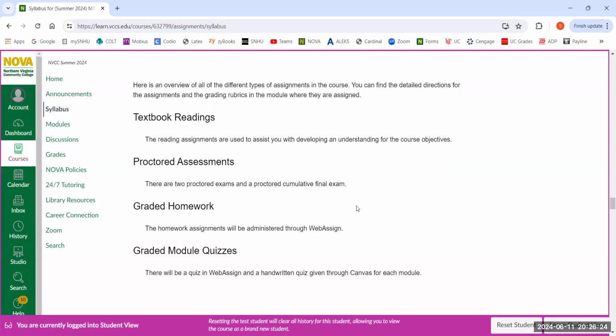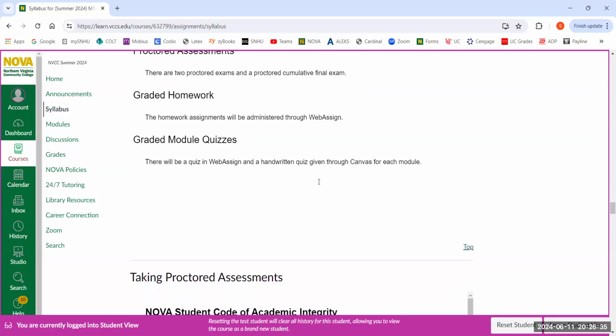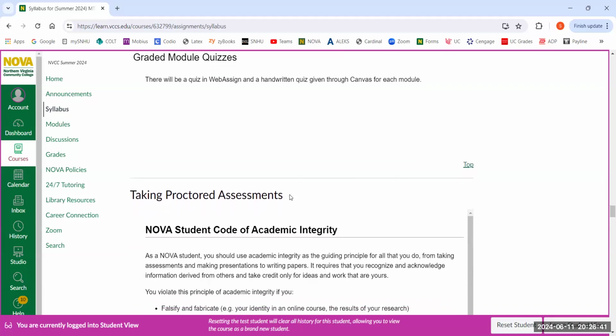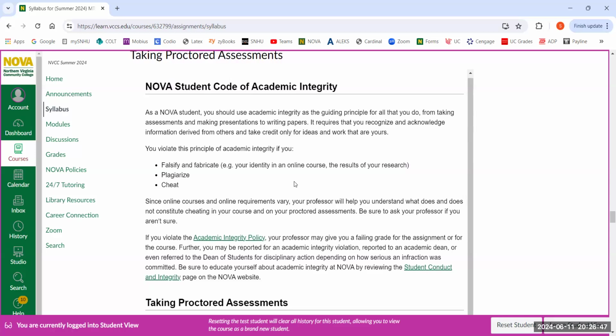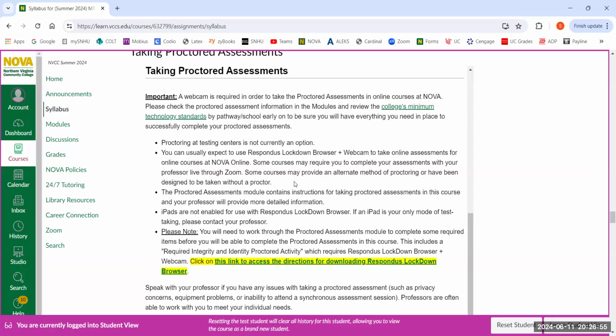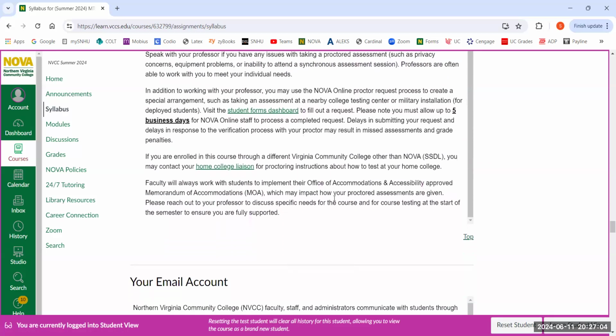So there are, like I mentioned, 3 exams. So there's the 2 proctored exams and the proctored cumulative final. You have homework that you complete through WebAssign. You also have those quizzes, which are both WebAssign and handwritten, turned in through Canvas. Okay. Here's a little bit you could read about taking the proctored exams through the lockdown browser. And so you can read about that. And here's some instructions, a link to downloading the Respondus lockdown browser so that you can be ready and prepared.